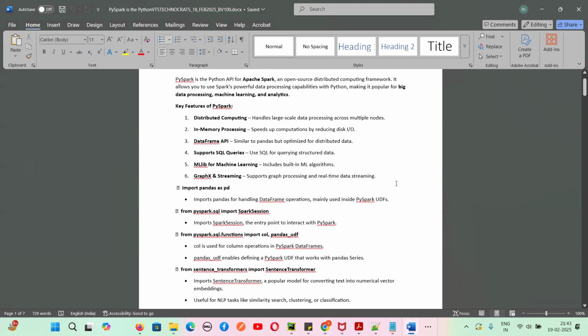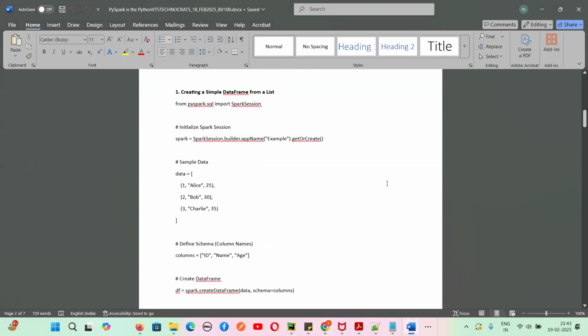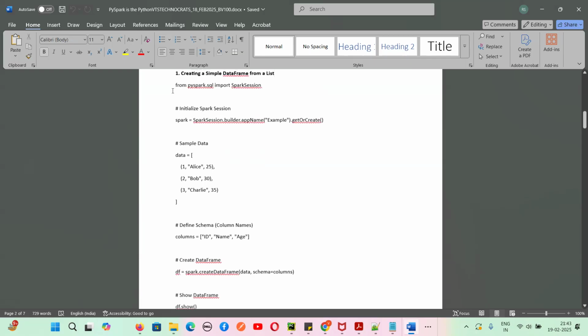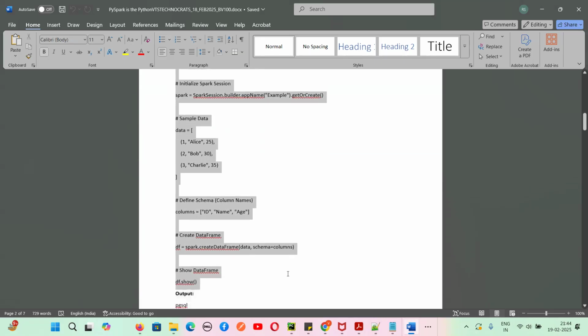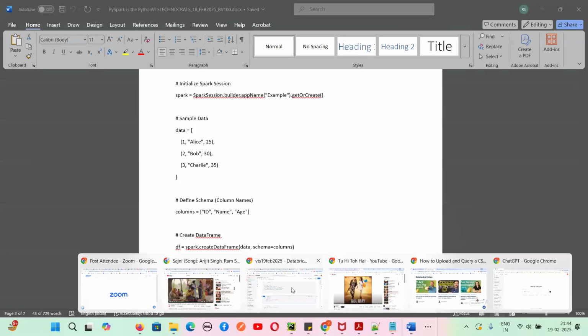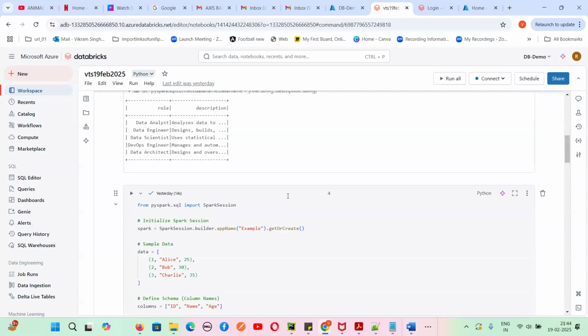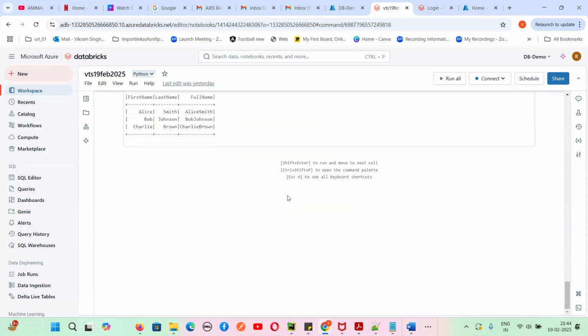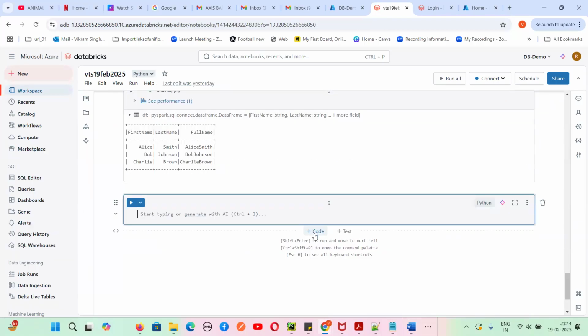Okay. The main use of PySpark is distributed computing. So now suppose I want to create a simple data frame. Let us just see, guys. So we'll go to Databricks, guys. Here you can just write your code.